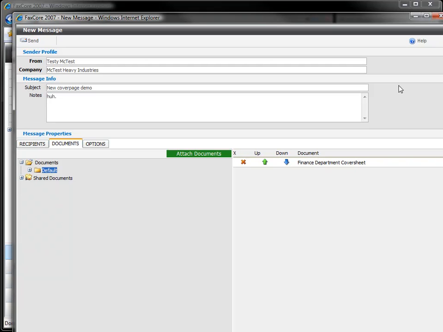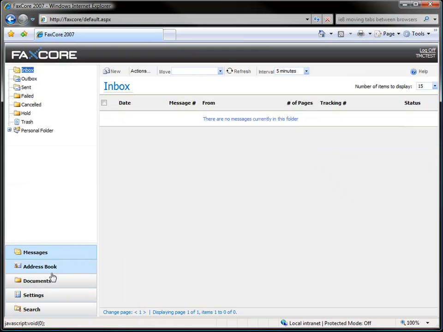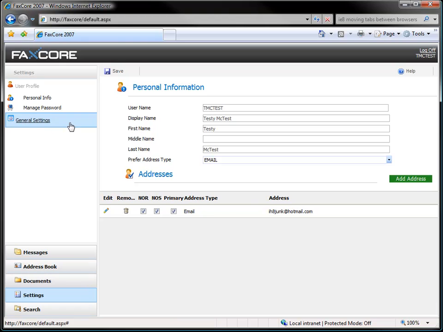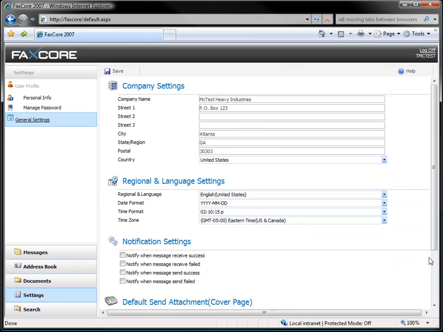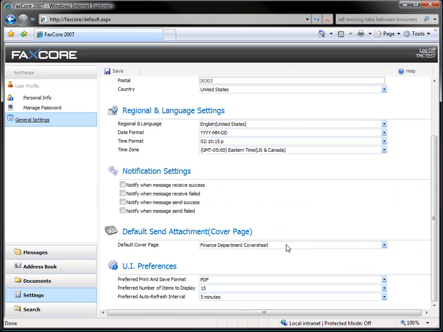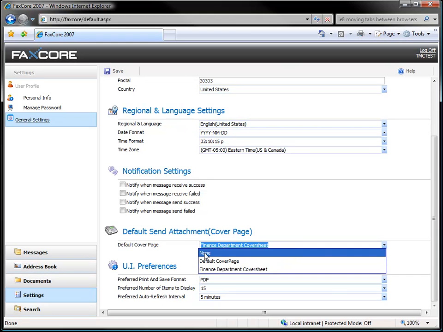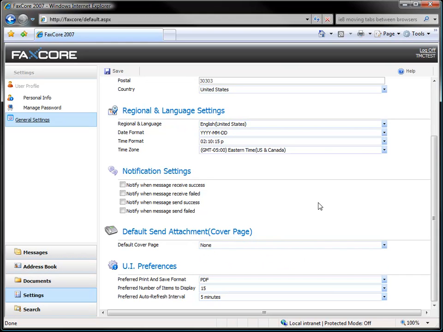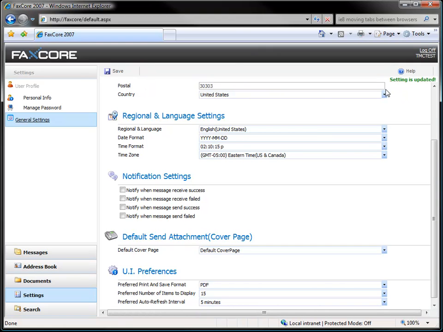It is also possible to set it so that no cover page is automatically generated, and the way you would do that is to go down to the default cover page and click on None. Then when you create a new fax, there's no cover page associated with it. I'm going to set it back to default and save.